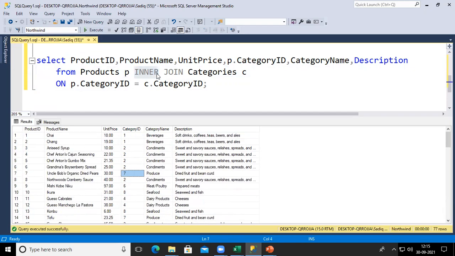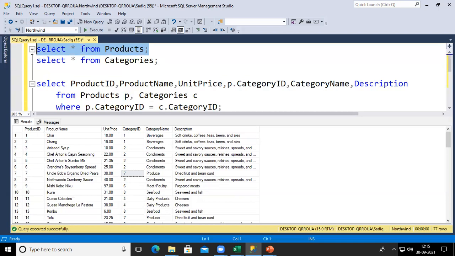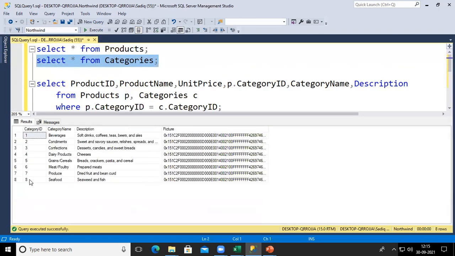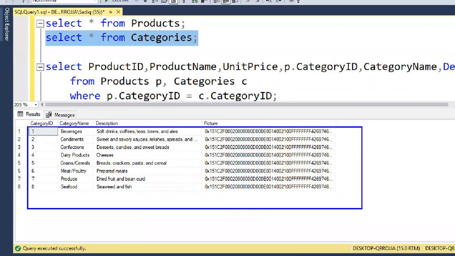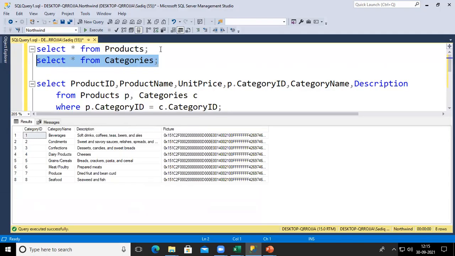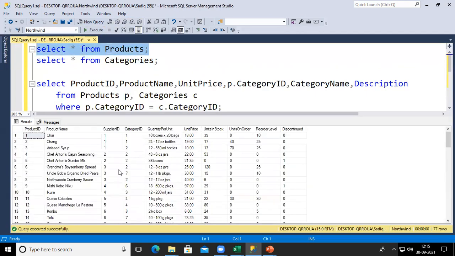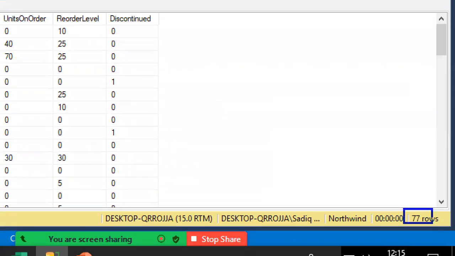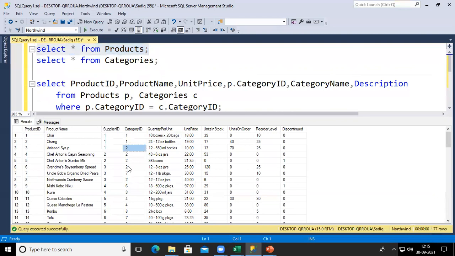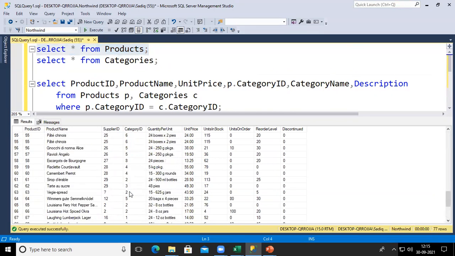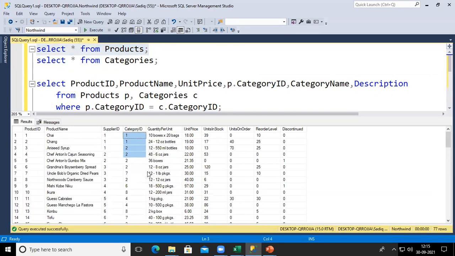Now, let us see an example here. In my categories table, I have 8 different categories, and in my products table, I have 77 rows, 77 different products. You can see every product belongs to some or the other category. Let me see in the products table, for which of the categories we still have the products.